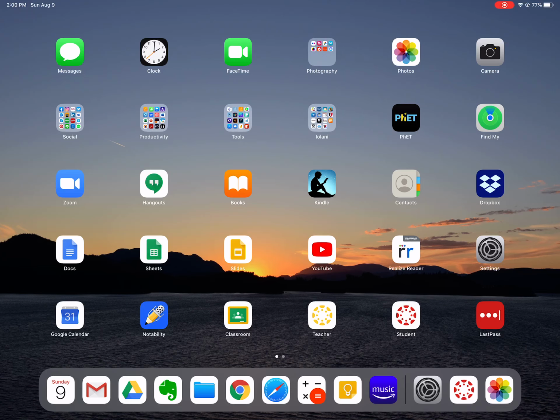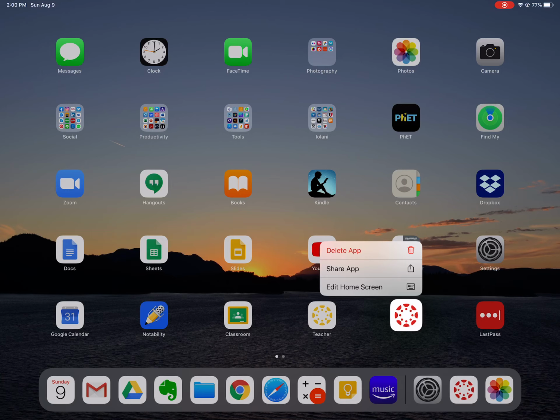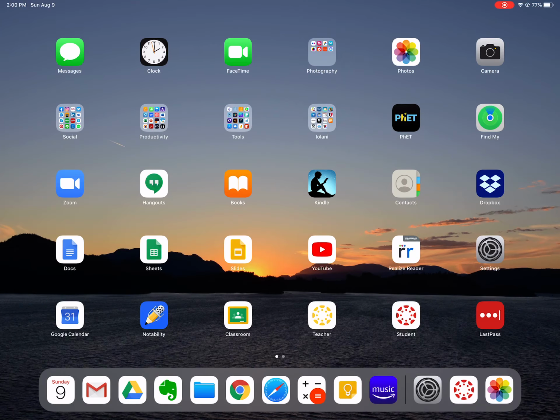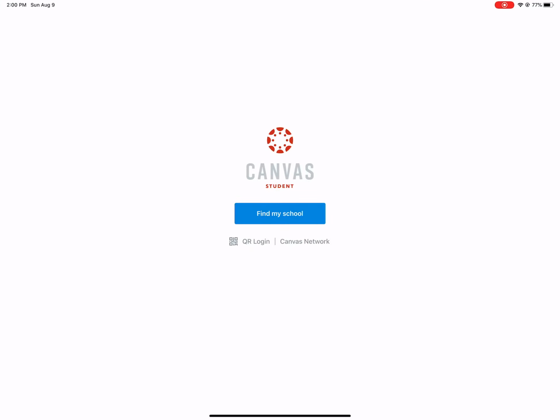Hi everyone, this is a tutorial to show you how to use the Canvas app on your iPad. So if you don't have this app that says Student, that looks like this with the red and white background, go ahead and download it from self-service. It's helpful for certain activities to be using the app instead of the browser.